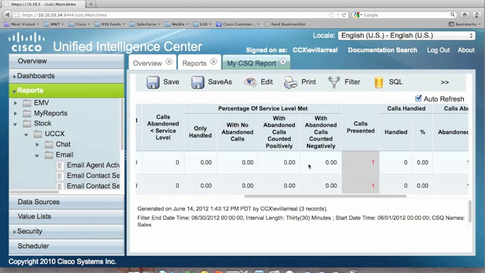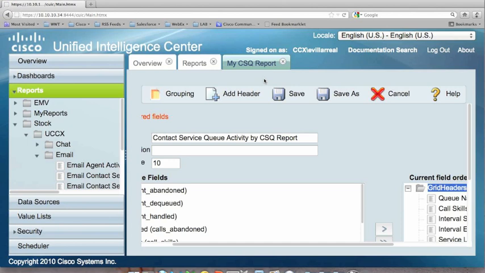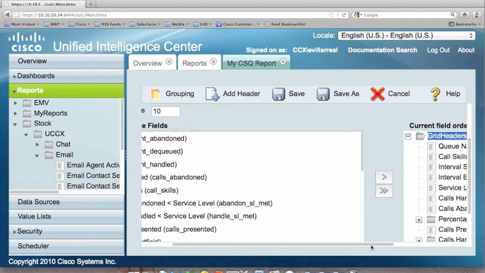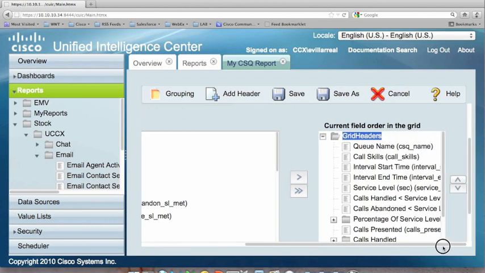Okay. All right. So another one that I wanted to show you here is I want to really kind of break this down to its basic elements. So let's say, for example, you have a customer that just wants the basic information in here. How many calls came in, how many calls were handled, what was the interval, those basic items in here. They don't want to see all that other stuff.